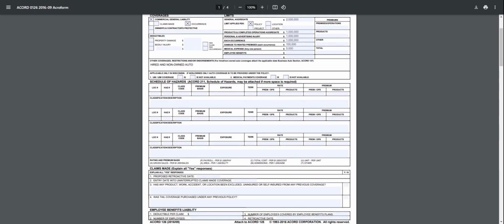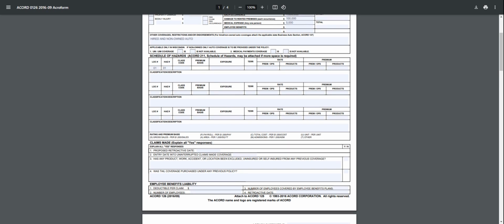All right, moving on to schedule of hazards. This will be at location 1, and let's say they have first hazard here. You do not have to put the class code, but the premium basis. When all else fails, use sales. Sales can be used as sort of a standard for any quote.